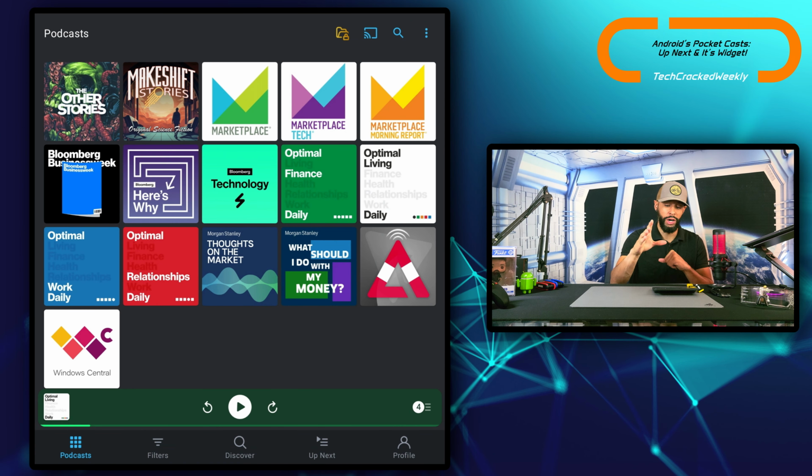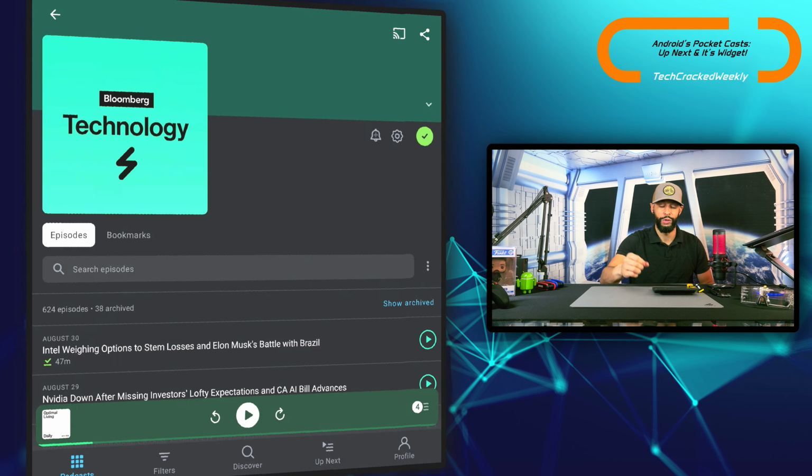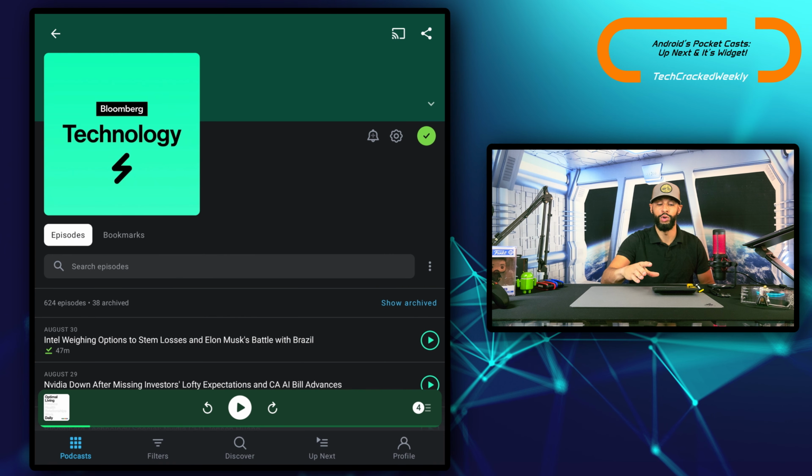Now here I am on my Samsung Galaxy Z Fold 6, and we're at the home screen of the Pocket Cast app, and the home screen is conveniently titled Podcast. Now again, I really like this application, and what you see here is we have a really clean layout. But continuing on, we're going to go ahead and select a podcast, and I'm going to go with Bloomberg Technology. So this will refresh the page to the Bloomberg Technology podcast page.